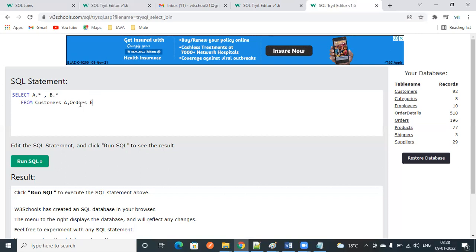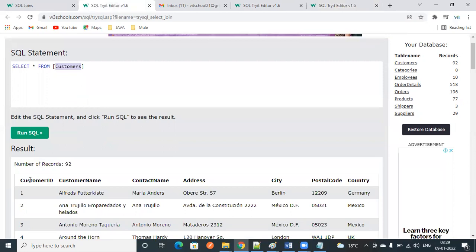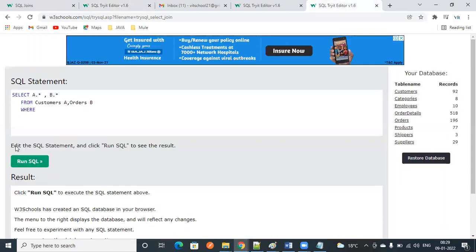So far it's clear. We are writing A dot star comma B dot star from A table and B table. That's it. Then what you need to do is just give where. What is the common key here? Customer ID is present in both the tables. A dot customer ID equals B dot customer ID.